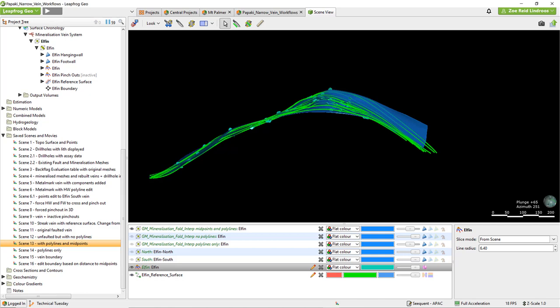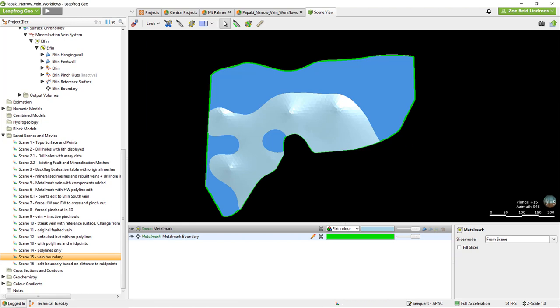The next thing we'll take a look at is the final object within the vein surface in the project tree, the vein boundary. We'll just drag that on. So the vein boundary allows you to specify the extents of the vein volume. Because by default, veins in Leapfrog extend all the way to the edge of the model. So adding a boundary polyline in will clip the vein volume to inside this polyline.